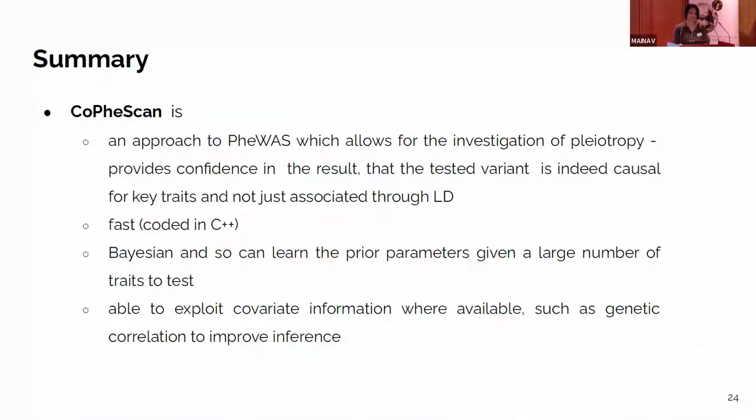So finally, CoPheScan is an approach to PheWAS. It allows for the investigation of pleiotropy. So when we see a causal association with CoPheScan, we can say that it is indeed causal and it's just not in LD with another variant. And it's fast, and given a large enough data set, we can also infer the priors, and we're also able to exploit covariate information. As we saw with our genetic correlation results, we actually identify more phenotypes.